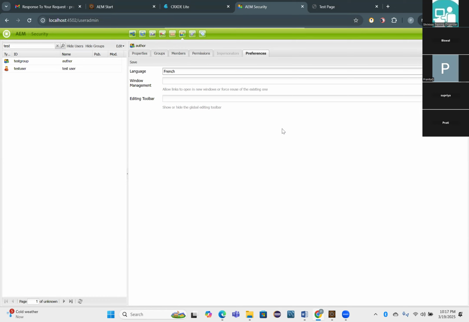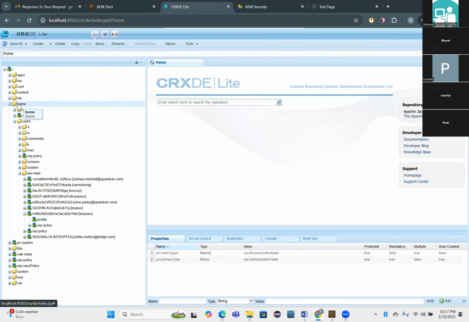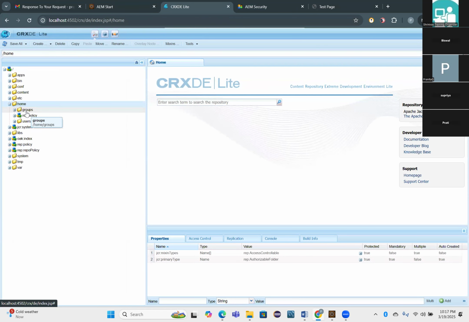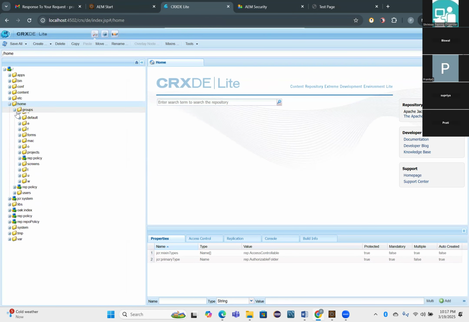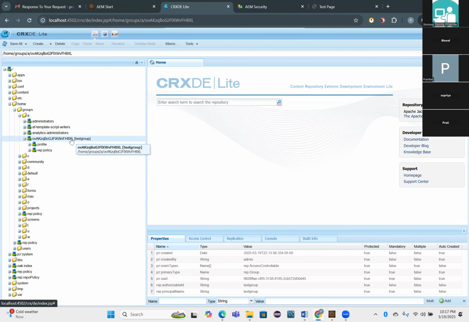Okay. So here you'll find all the information in the backend. Go to CRXDE, home folder, home, CRXDE, refresh the home folder. Under home, you'll find a folder called groups, expand it. Expand folder A, you will find test group. So this is the group we created. Okay. So it is stored in the home folder.